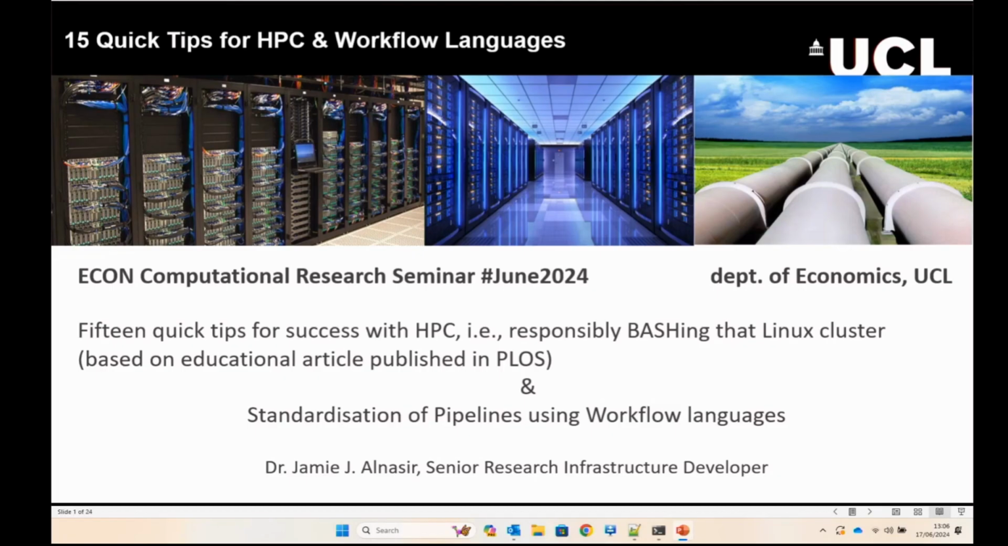Okay, good afternoon, everyone. So this talk is going to be about HPC and workflow languages. It's actually based on an educational paper I wrote called 15 Quick Tips for Success with HPC, responsibly bashing that Linux cluster, which is published in PLoS, Public Library of Science. And that's the first part, and the second part will be standardization of pipelines using workflow languages.